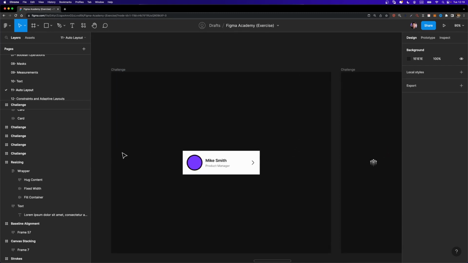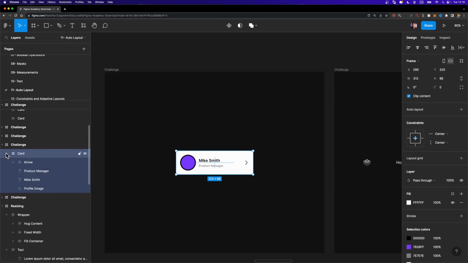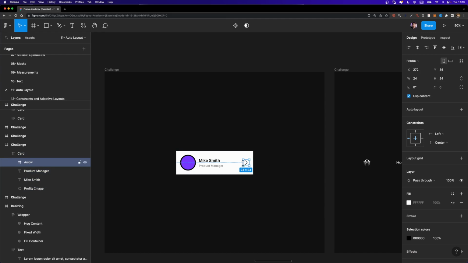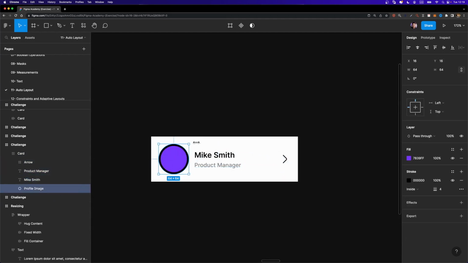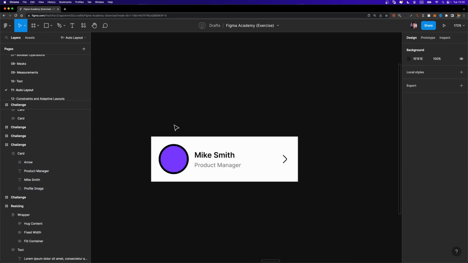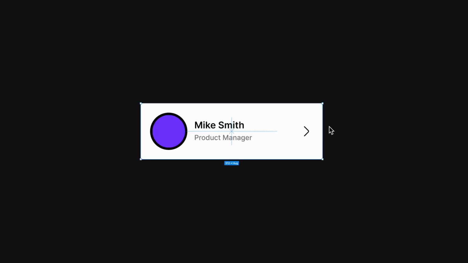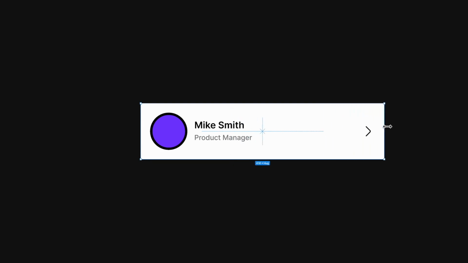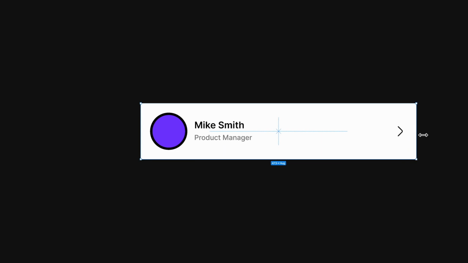Okay? Here we have this simple card. This is basically a frame. It's not responsive. And inside we have this arrow icon. We also have these 2 text layers and this profile image placeholder. Okay? What I want you to do is to make it responsive, fully responsive. As you can see on the screen, when we try to modify the width of this card, the arrow icon should stay on the right side, no matter how big or how small this card gets. The profile image placeholder should stay on the left side, and the padding should be intact.